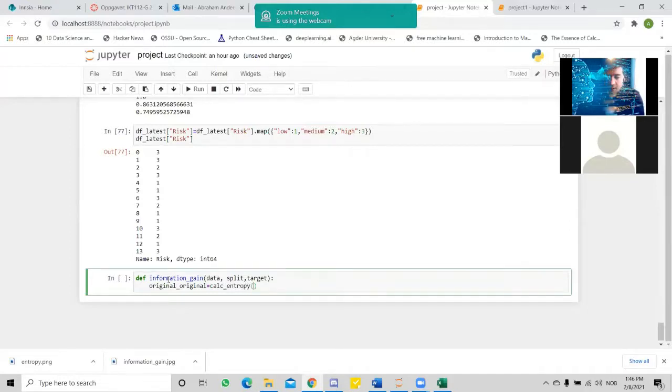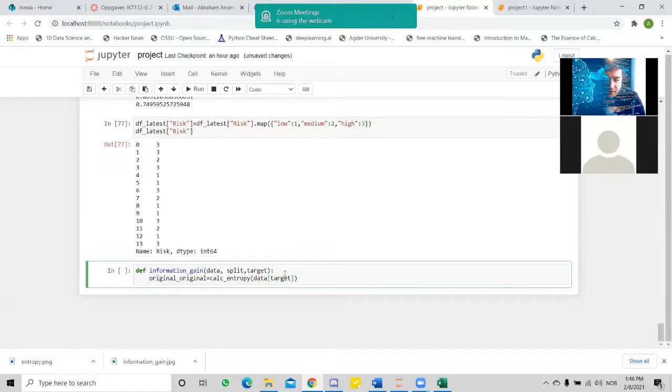Instead of data frame, this is a parameter. Whatever I assign to this function, it will use. For example, I will use df, and it will come in as data, right? And target name. Yes, after that, this is the calculation according to the target name, the original entropy.